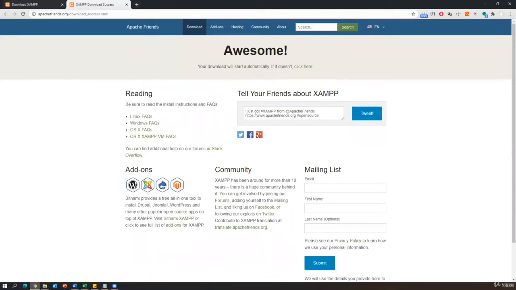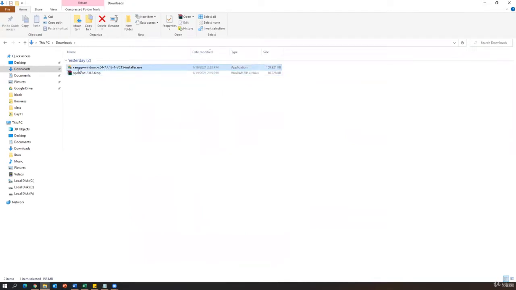I'm just discarding it because I already have it. You can look here. This is the executable file you will get: XAMPP Windows x64 7.4.13-1 VC15 installer.exe. A small piece of software you will get.